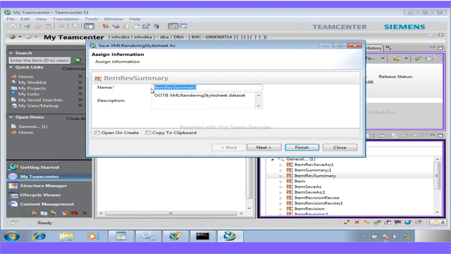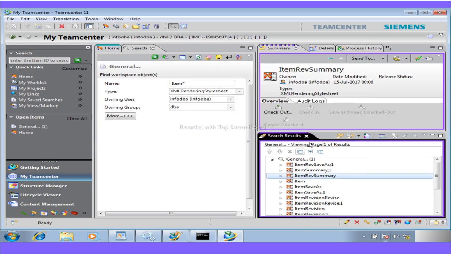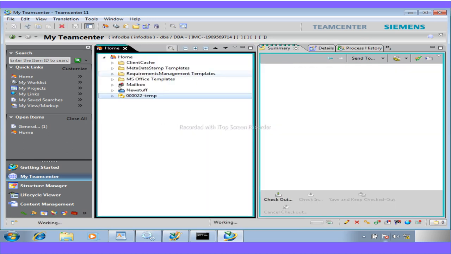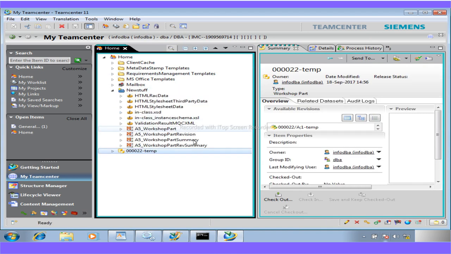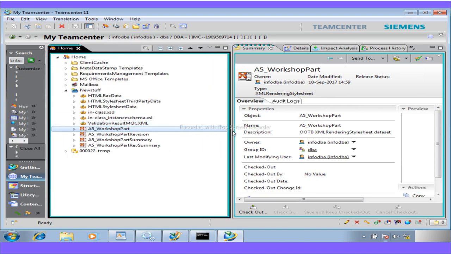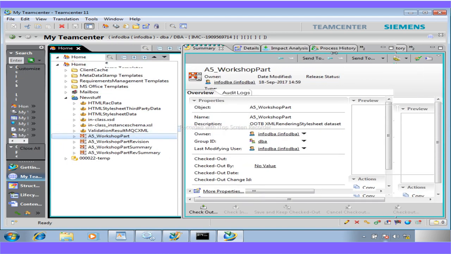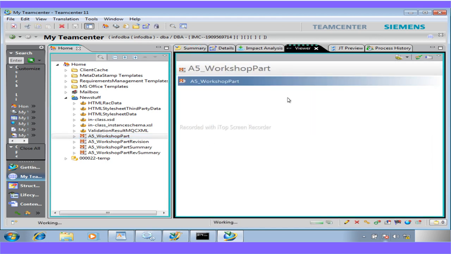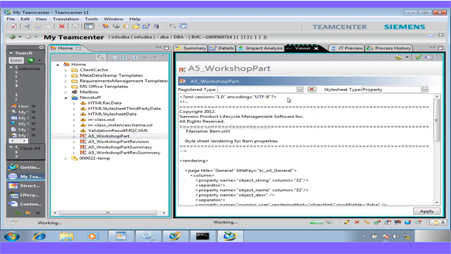Fine. Finish. I'm going to close this one. This one is also not required. Now let's see, in the new stuff folder you'll get these things, correct? Okay, you can select this one, and if you open the view option, viewer, you can modify it from here also.